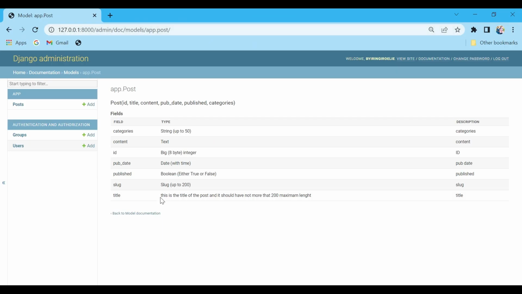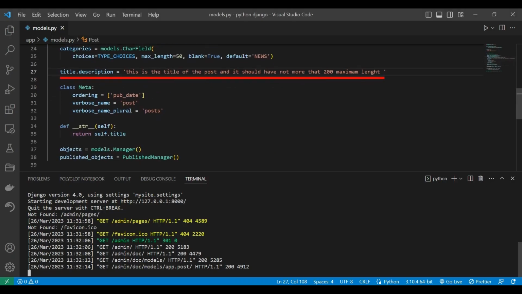As you can see, the description has been changed in the admin docs due to the description attribute that we've added in the post model.